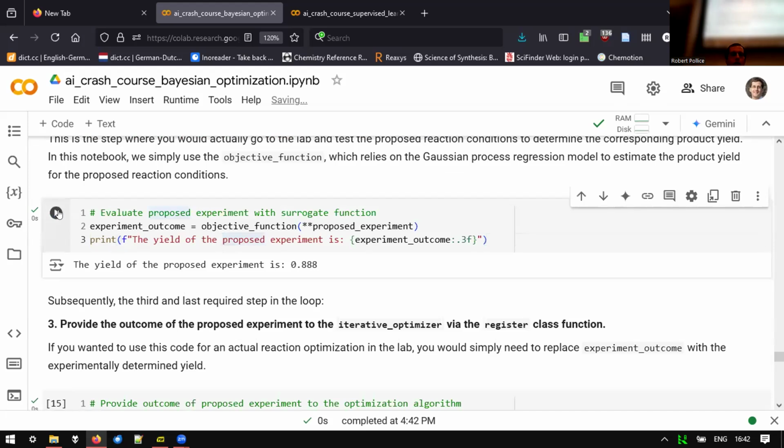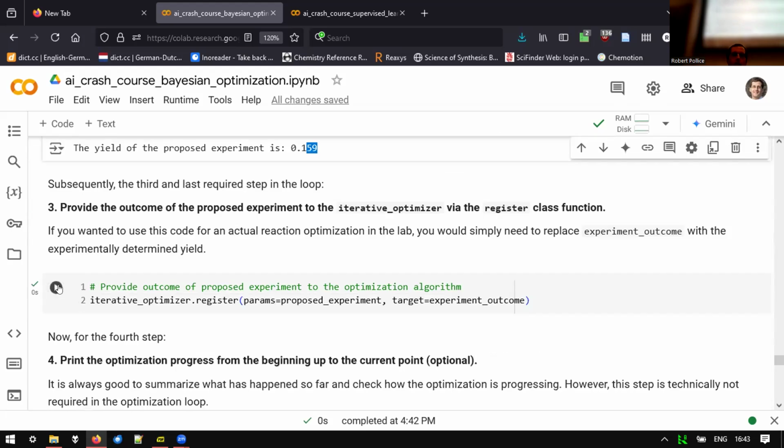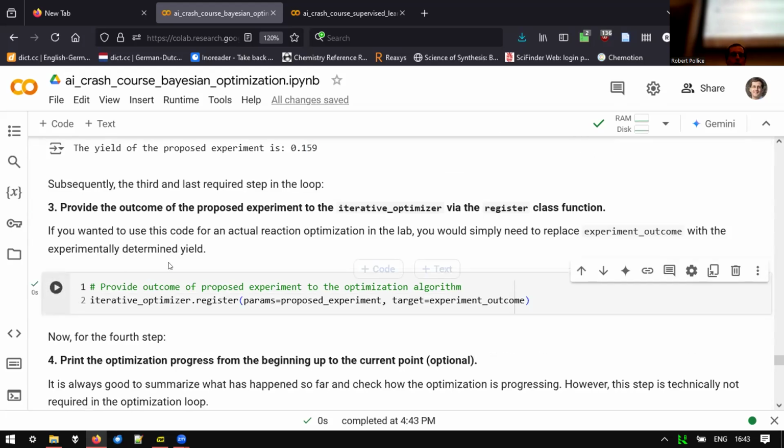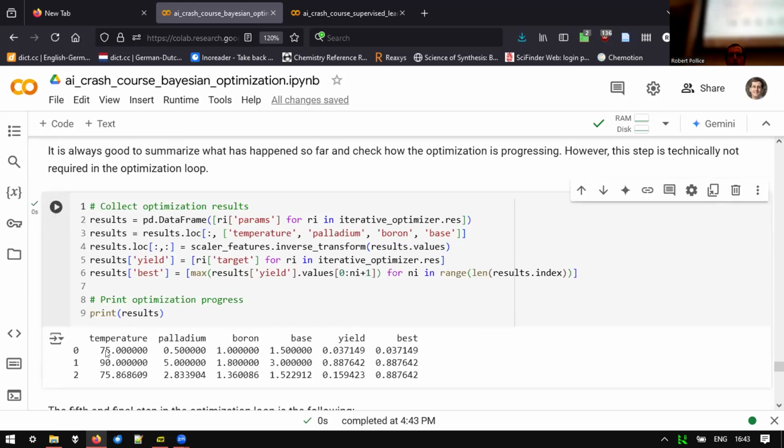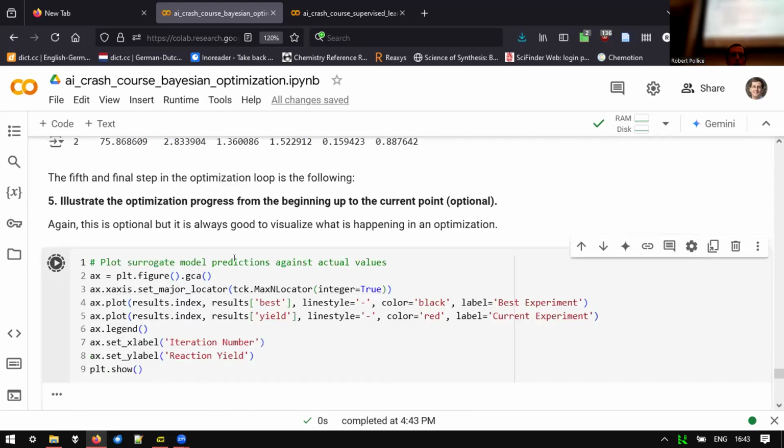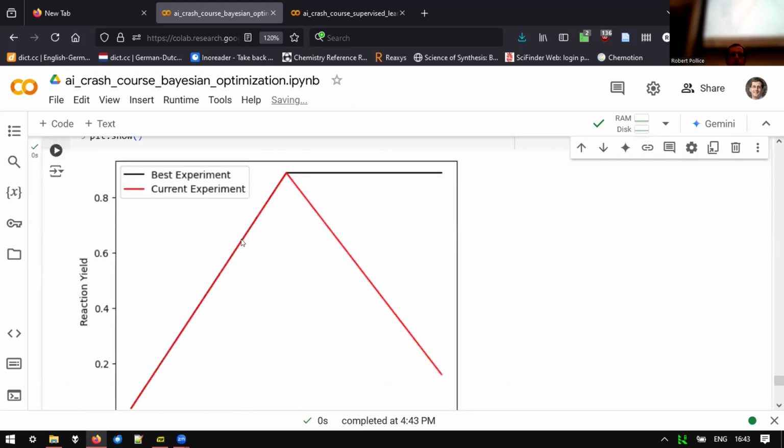So what I do is I run the objective function, but you could again go here, literally write the value that you recorded experimentally in this code cell, play. And let's say here the yield was 15.9. Oh, we got worse again. So I register this to the model. Now it knows the outcome. You print table, you see the 3 different results. You plot them and you see it went to a bad territory.